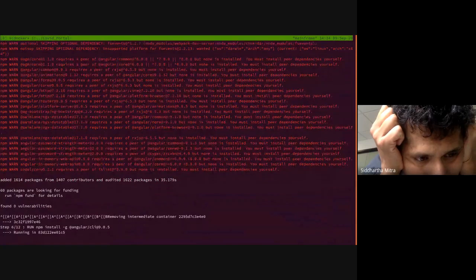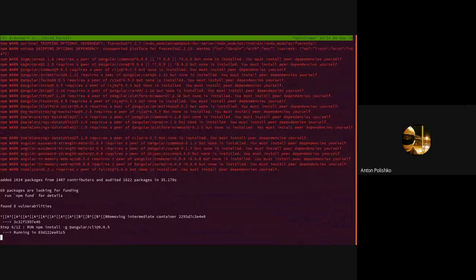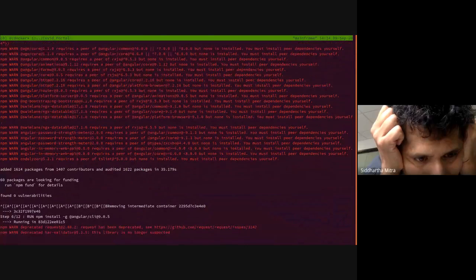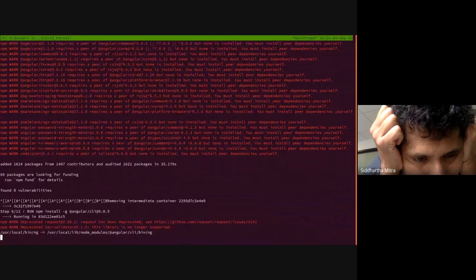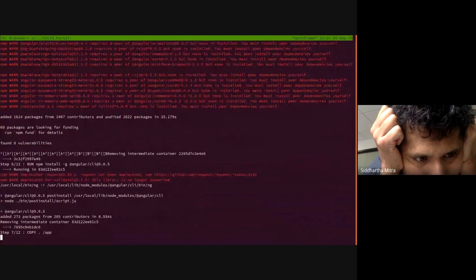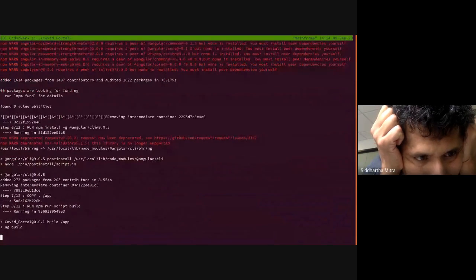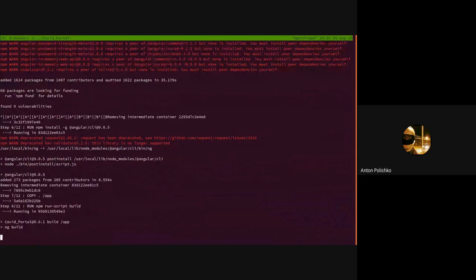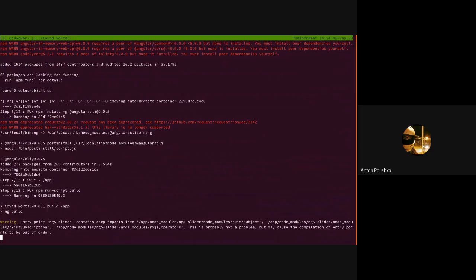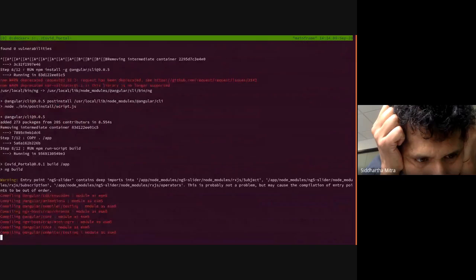Now comes the part, right? Now it is Angular. So Angular installation, that would fail. Yeah, so Angular CLI, there's an Angular CLI file. Oh, the npm. Okay, so now building. Now the question is, will it build? Yeah, here it was giving a problem earlier, right? Let's see.